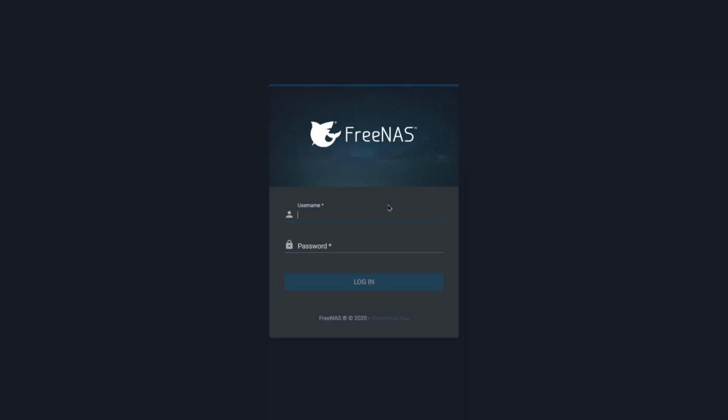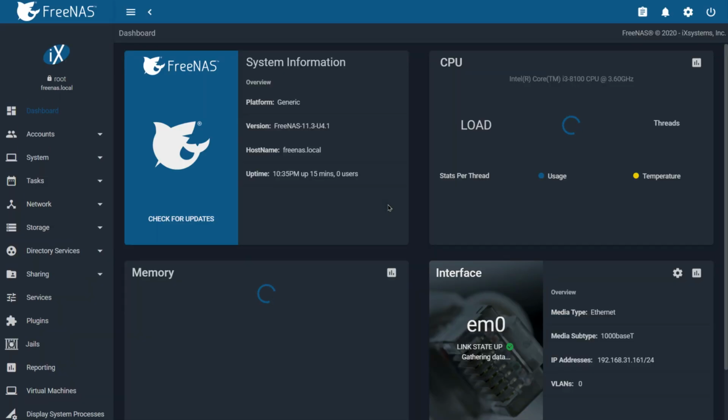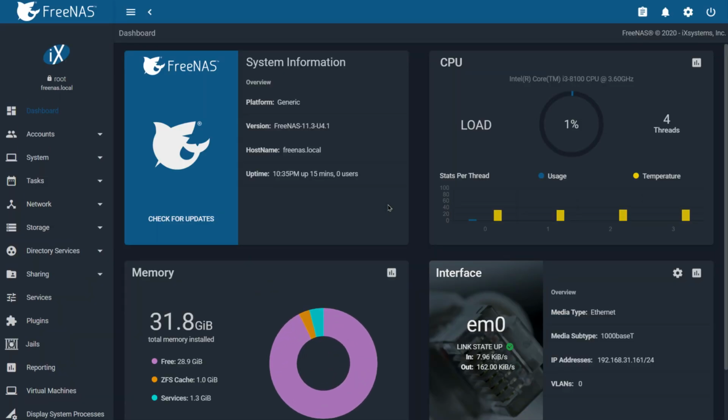So now after setting up the hardware with FreeNAS on the boot drive, which is a 64 gig mSATA M.2 drive, let's log in with the password that we created during the setup. Let's take a look at what we have. Right, so as of this recording, it is the latest FreeNAS version, 11.3-U4.1.